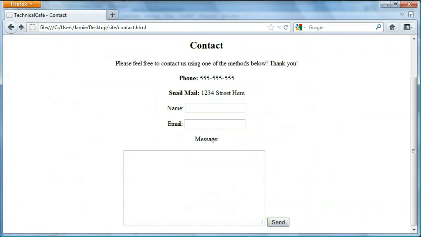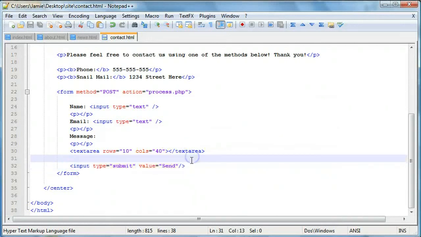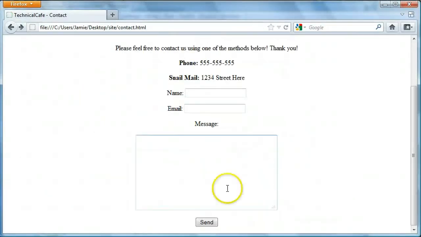So let's come down here and just move the button down using some paragraph tags. So we'll save this, come over here and take a look, and here's our send button down here at the end of our form.